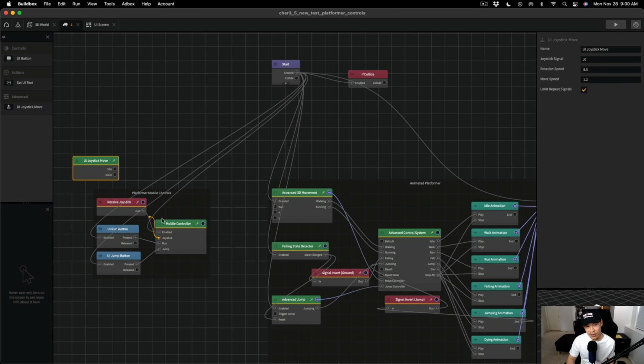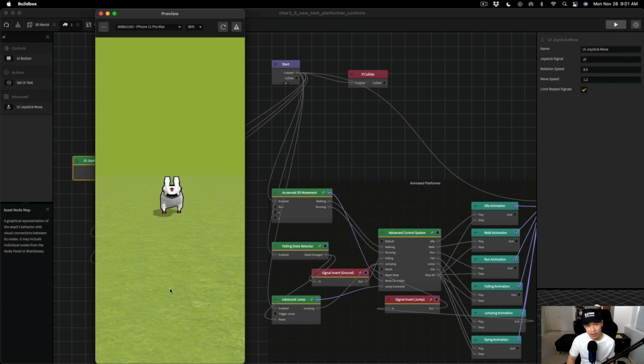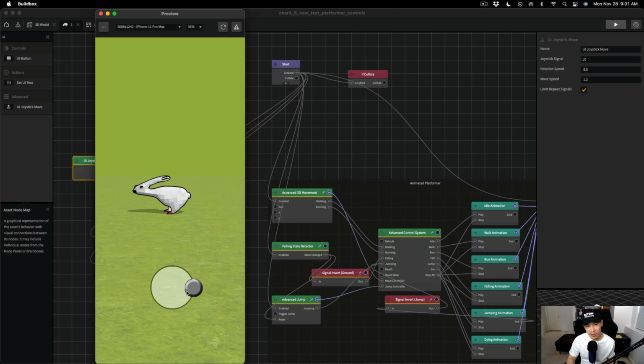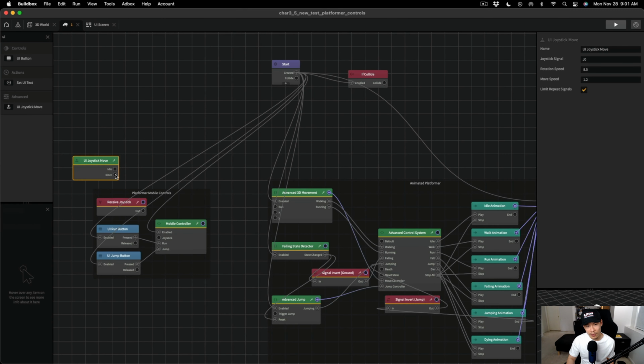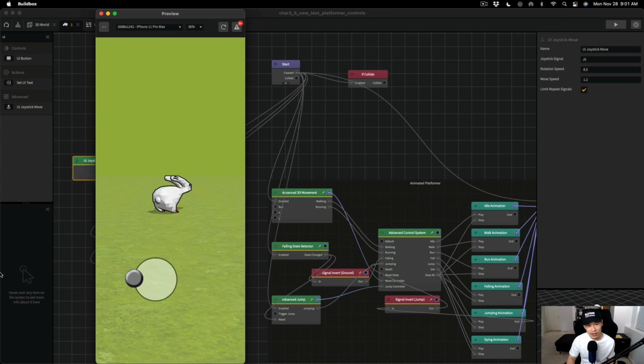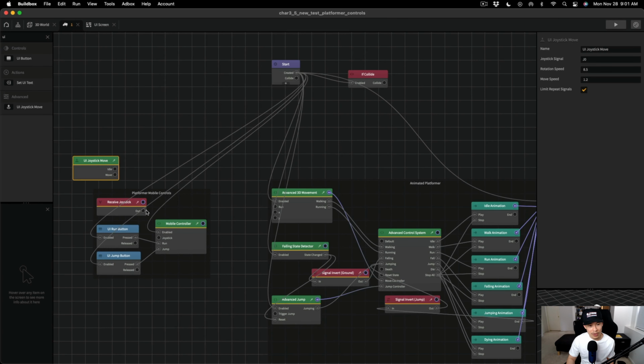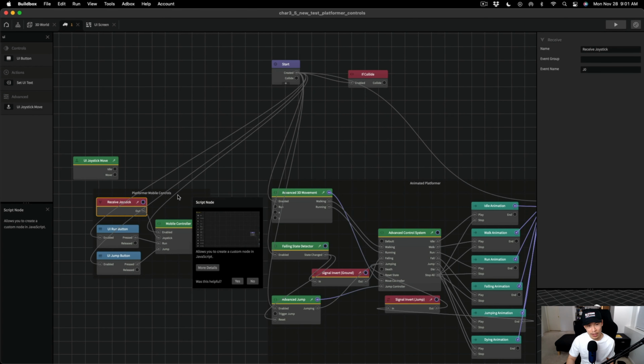I unhooked the receive joystick from the out to the joystick in the mobile controller. The UI joystick seems to work, but now it's moving backwards. I'm connecting the move to the joystick. Maybe I think that would fix that. That doesn't do anything. We actually don't need to connect this one. I connect the receive joystick back to the mobile controller again, and I'm removing the J0 from the event name. That way we can test the UI joystick move.